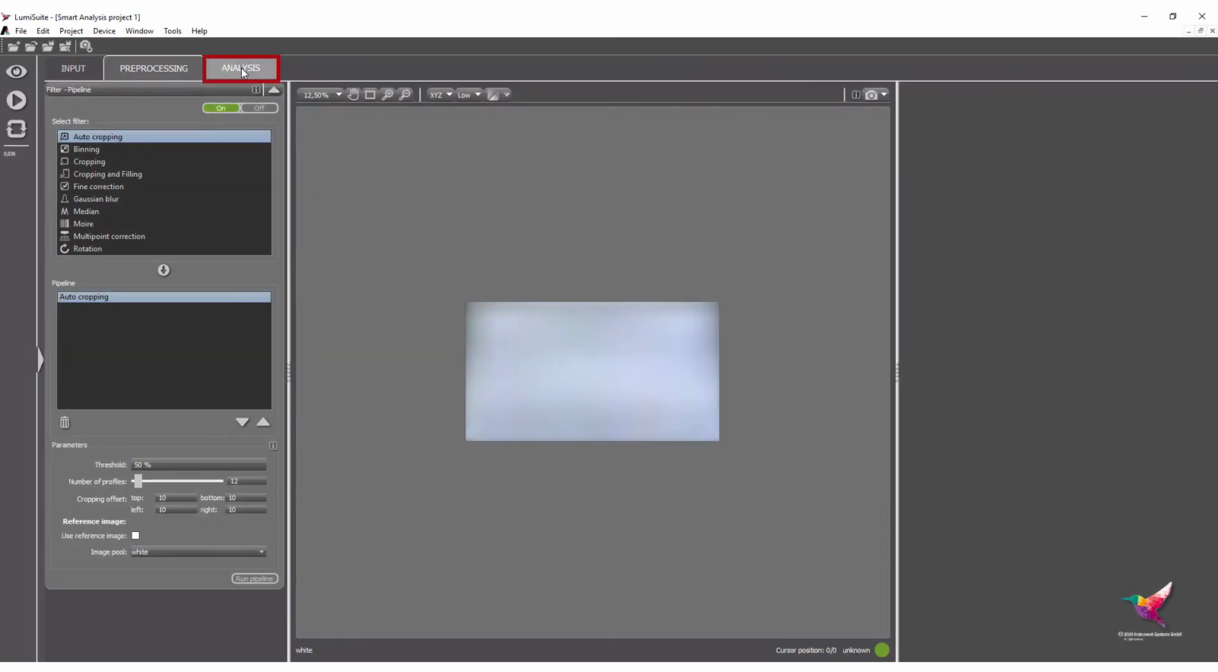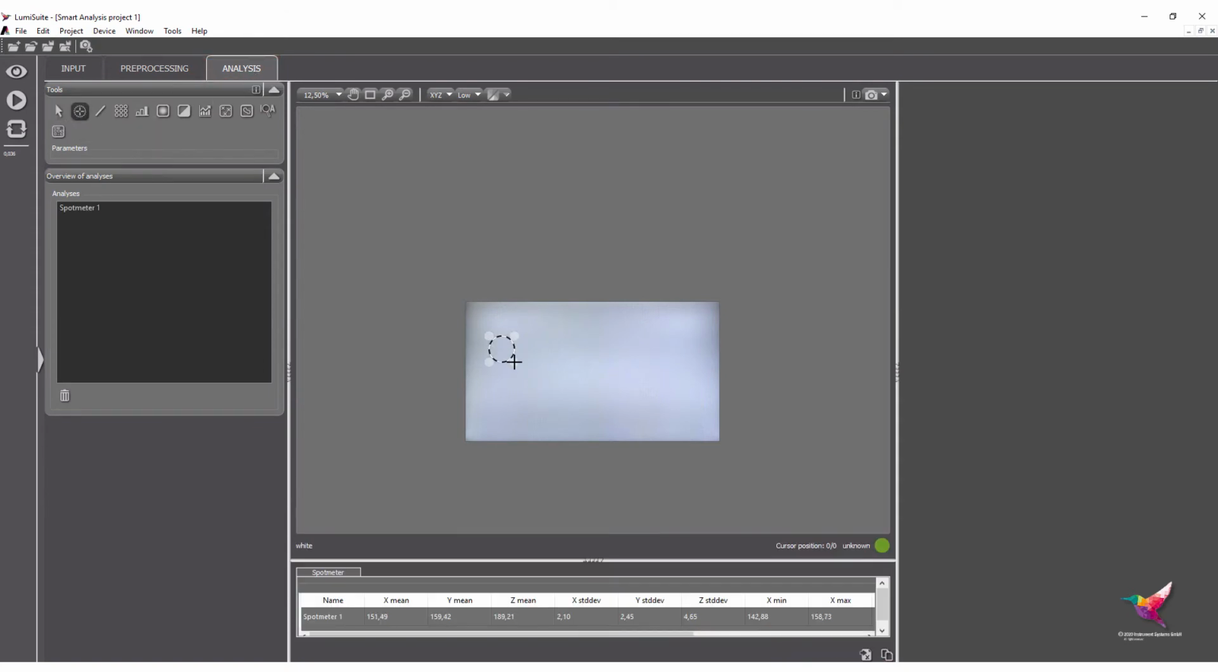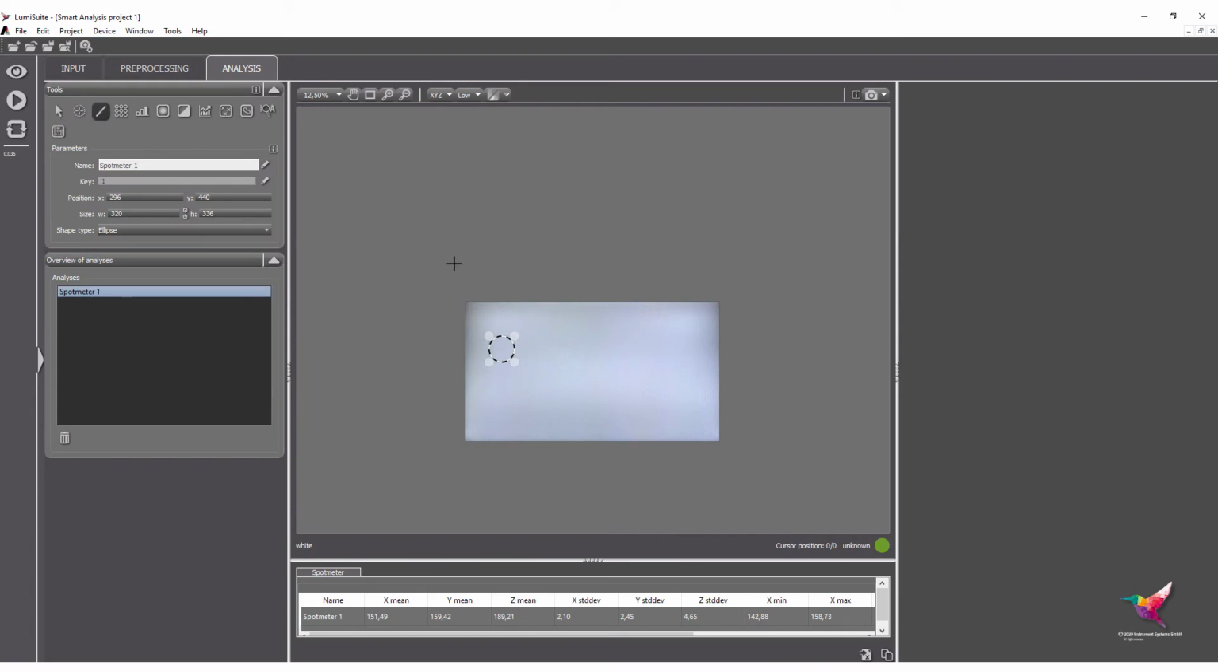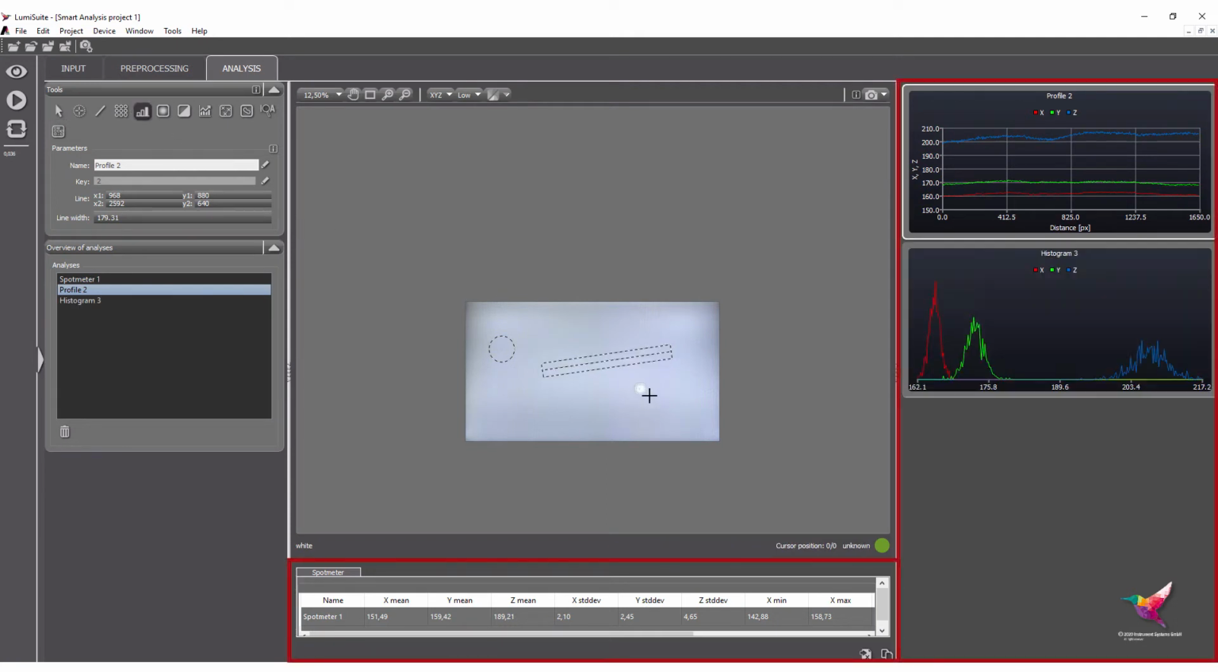The final step is the image analysis section. Here, you can choose between numerous analysis tools such as spot meters, line profiles, or defect detection. The results are displayed on the right-hand side and below the image.